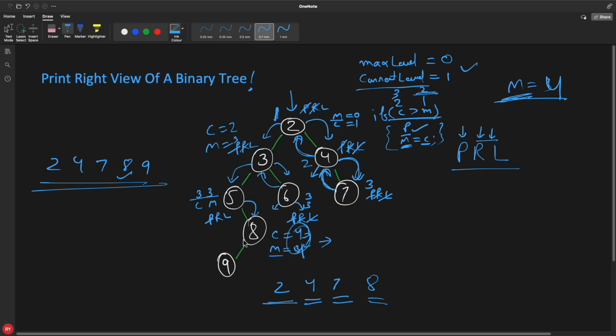Now you're going from here to here because you tried to go to right, but there was nothing. So you will go left. Then current will be 5 and your max was 4. Is current greater than 4? Yes, it is. Then you will again print. So you'll print 9 also. So see, 2, 4, 7, 8, 9. You tried to see this from this direction, 2, 4, 7, 8 and 9. This is how you'll do it.